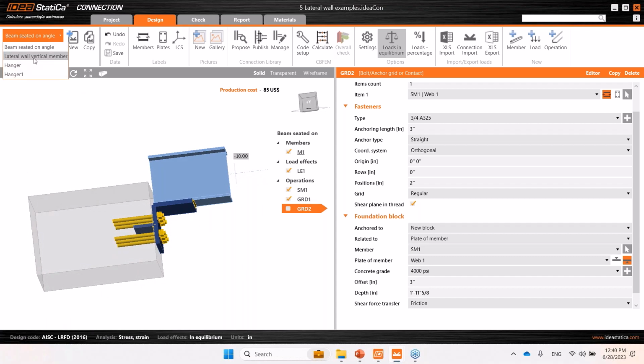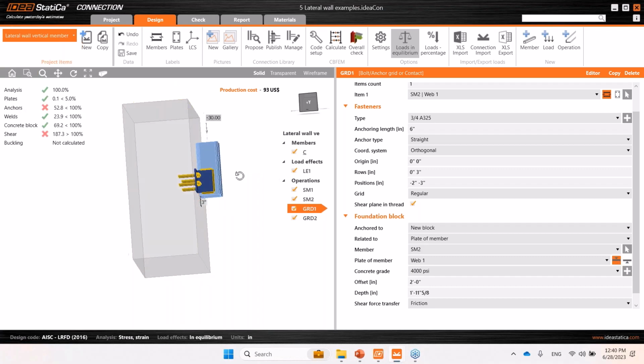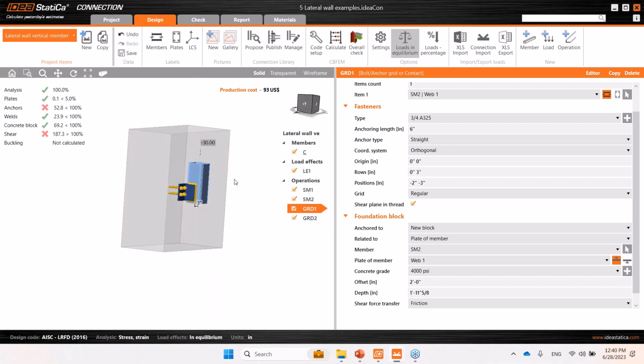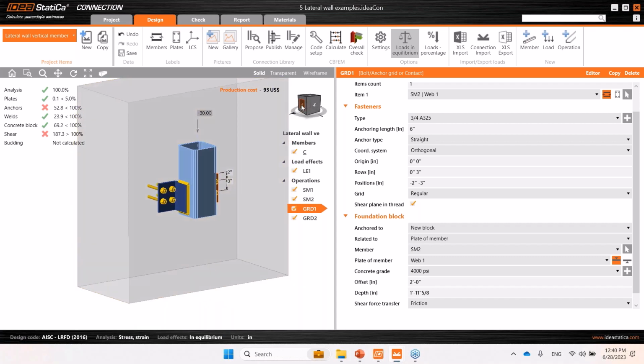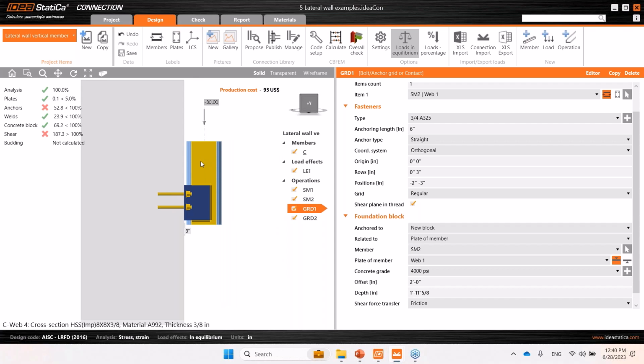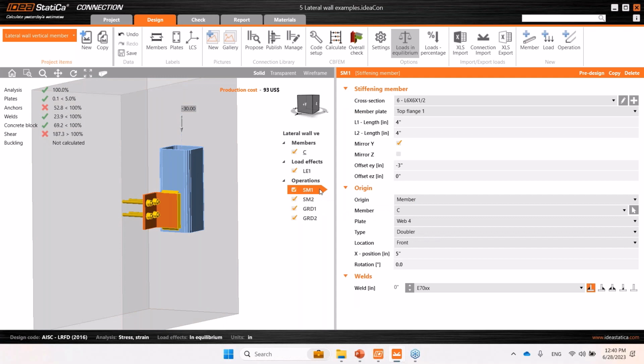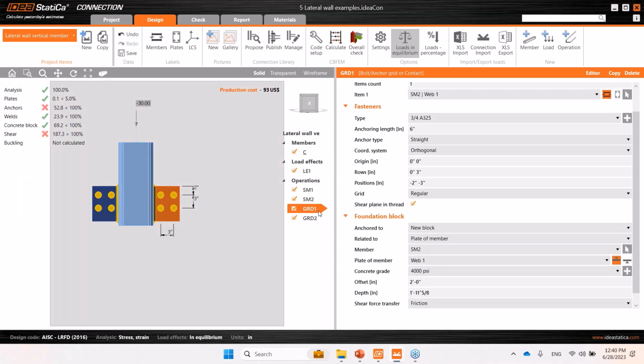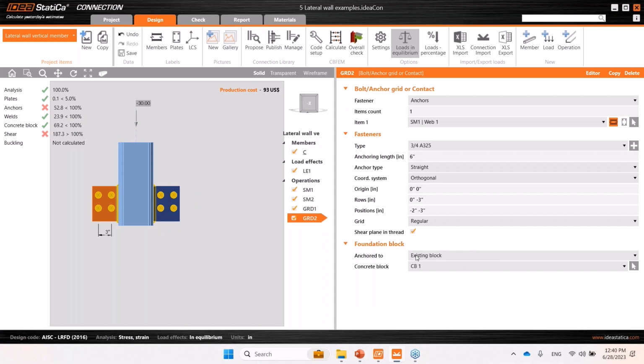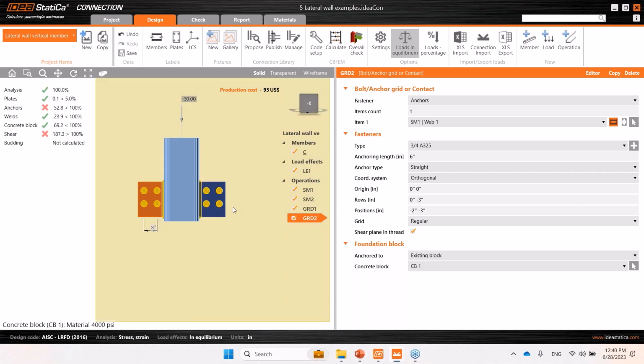All right. The next example is to show you how to use 2 grid operations or more if needed. All right. In this case, this is an end of a truss that needed to be connected to a lateral wall. Okay. And then I followed the same approach, modeling stiffening members, okay, and modeling them as a doubler, okay. And here you can see that the first grid operation is for this plate, and then the second, as I showed you before, you can anchor to an existing block, okay. So then you can create 2 groups of anchors.